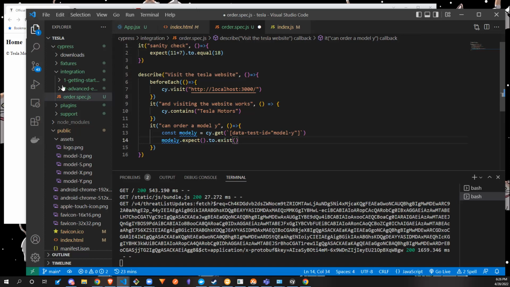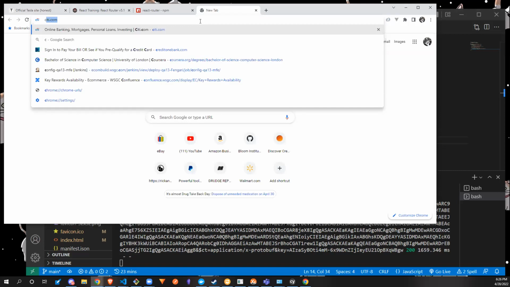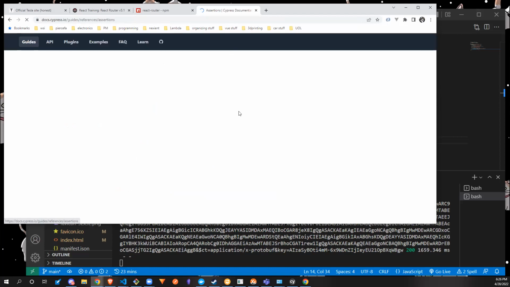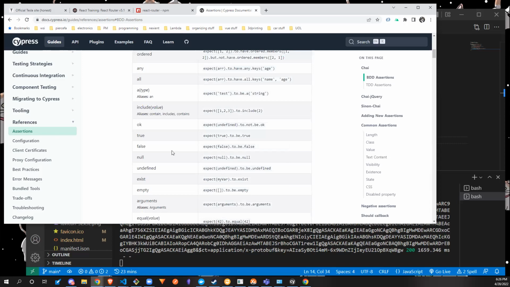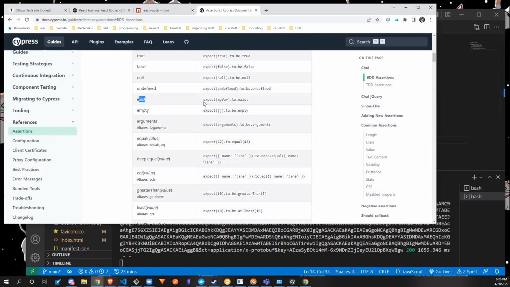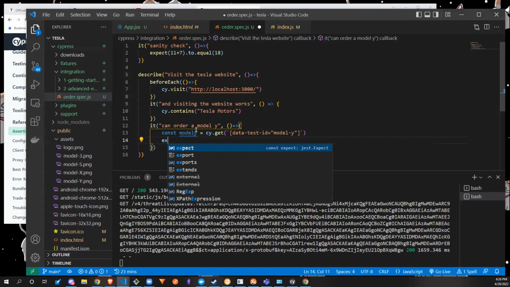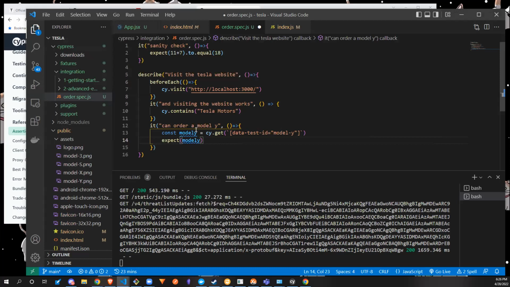And I'm pretty sure that's going to work. Let me just look up Cypress right quick. Cypress exist. Here's an assertion. Let's see here, exists. So expect my variable to exist. So what we need to do is refactor this. So we're going to expect model Y dot to exist. It should be adopted.